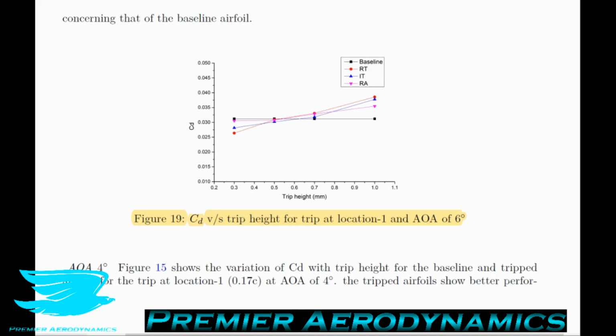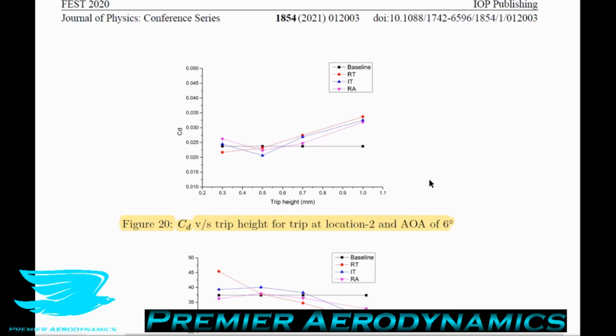For the models with trips located at 10% from the leading edge, so location 2, which is in figure 20, the right rectangular trip performs better than the baseline until 0.7 millimeter trip height. The airfoil with other trip shapes performs better than the baseline airfoil for all the trip heights studied. The right angle triangle trip has superior performance over other models beyond the trip height of 0.7 millimeters due to its least resistance to the flow. And that's what we saw with the other location as well. So that's consistent between the two locations. And they said that is because the right angle triangle boundary layer trip doesn't produce as much resistance to the flow.